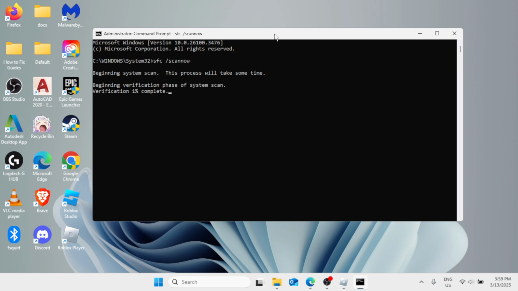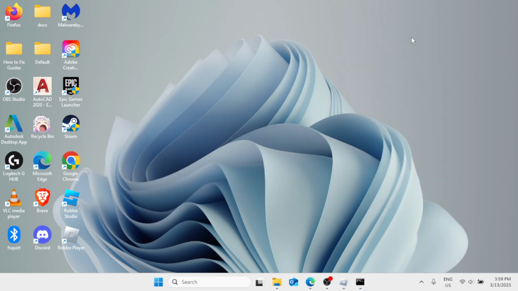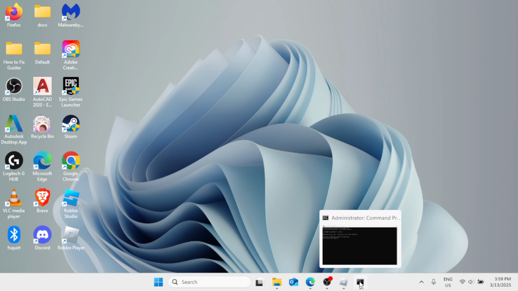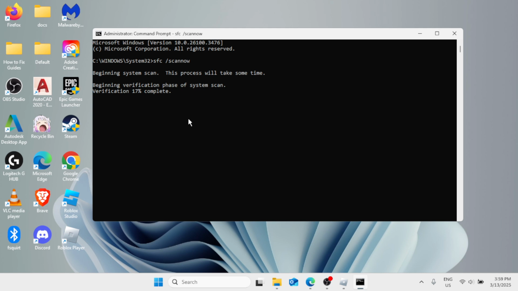The System File Checker scan will fix any corrupted system files. This is a very helpful fix, by the way. While the process is going on, you should not close the window. You can simply click on the minimize button and continue your other tasks on your Windows, then come back once the process is 100% completed. Once it is 100% completed, close out of here.